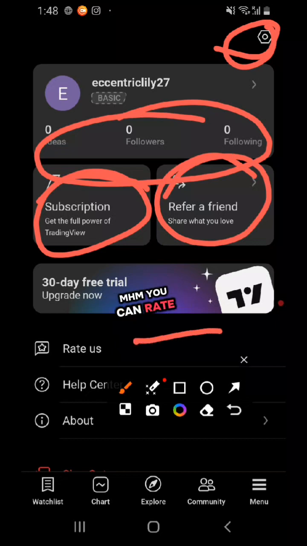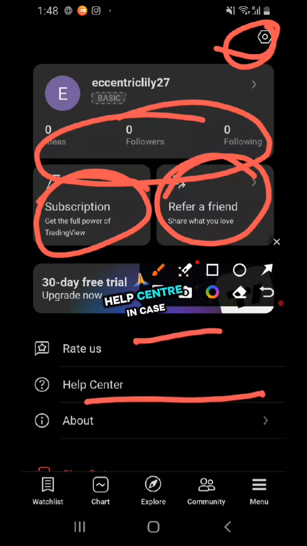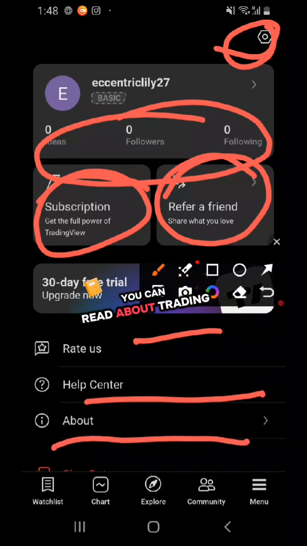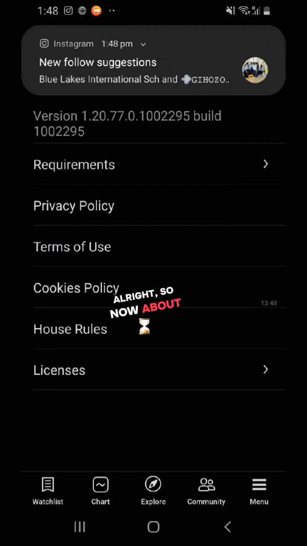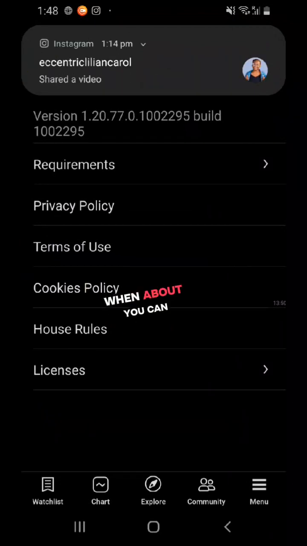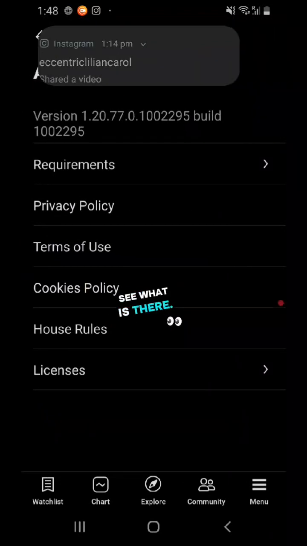You can rate the app. You can go to help center in case there is something you want to ask. You can read about TradingView there. And finally, you can sign out. This works especially if you have multiple accounts and you want to switch in between. All right. So on about, you can see what is there.